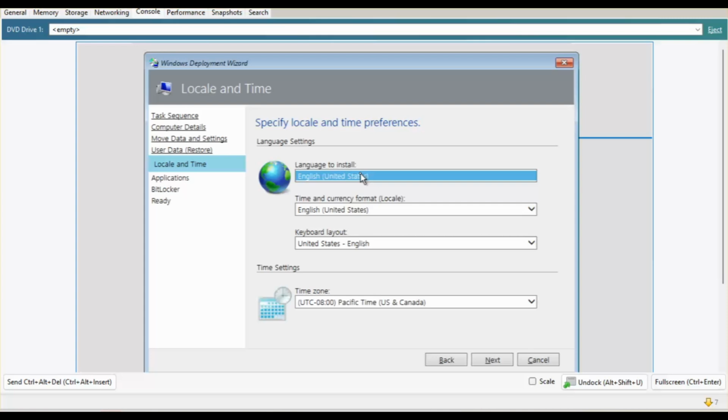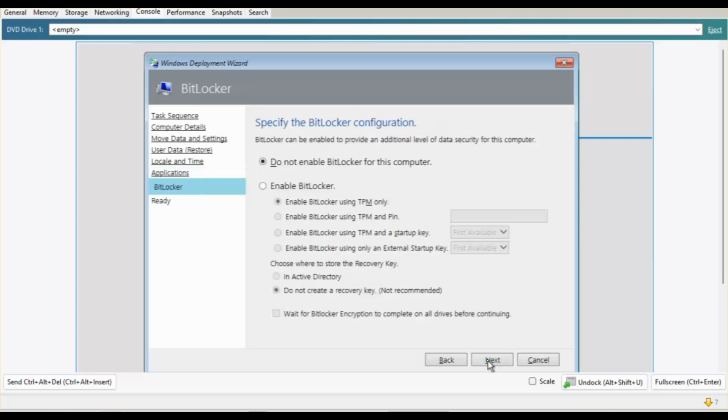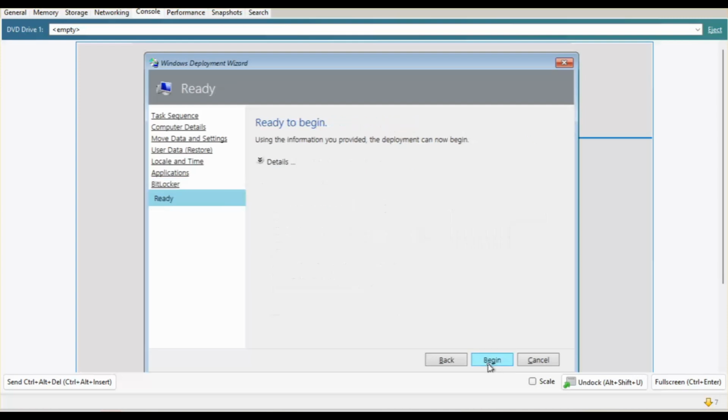The language that I require, I'll leave them as default as well. I'll leave the time settings. So all of this can normally be hard coded and fully automated. So I'm just going to select the 7-zip application that we got. Click on next. Do not enable BitLocker. Yeah, just leave that. Next.